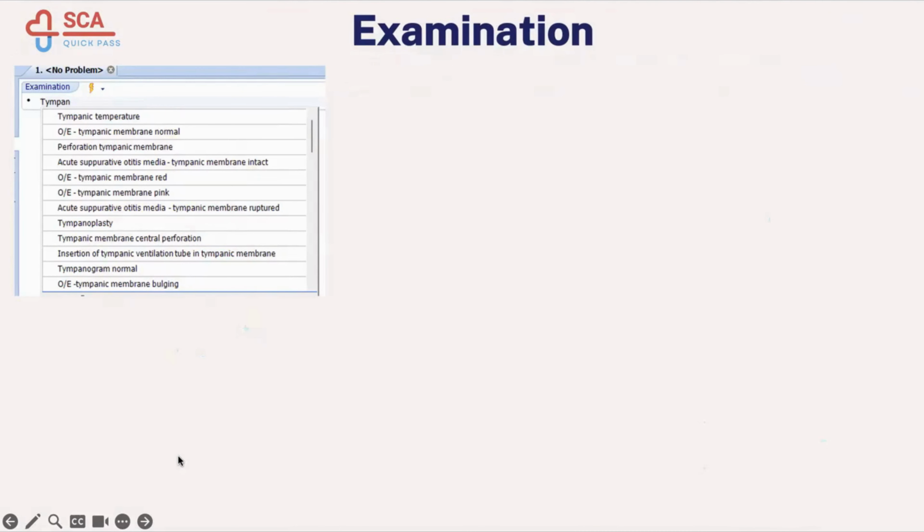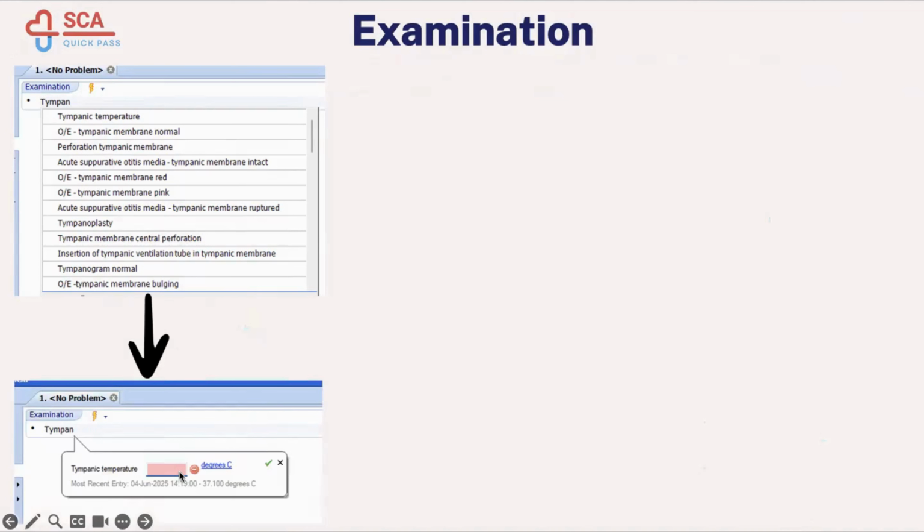So when you're going into the examination bit, whatever you write in comes as a form of code. For example, here I want to write the temperature. As soon as I write tympanic, this pops up. When you press on it, this is how it shows up, and you just write the number that you've recorded. As soon as you're happy and you're okay with it, you just press on this arrow right here and it saves it immediately to the consultation.